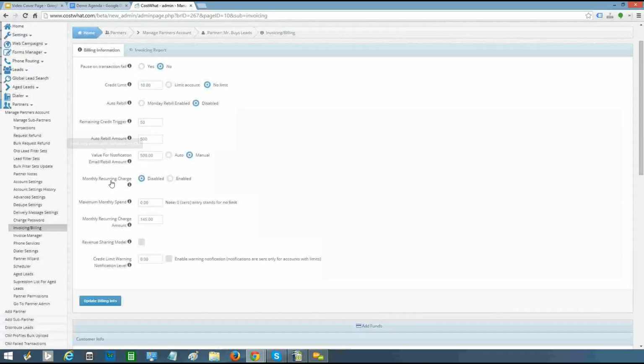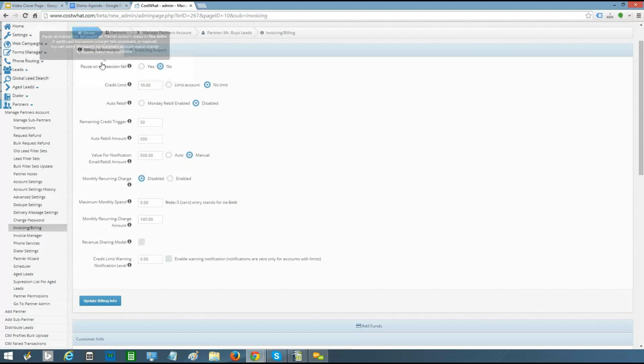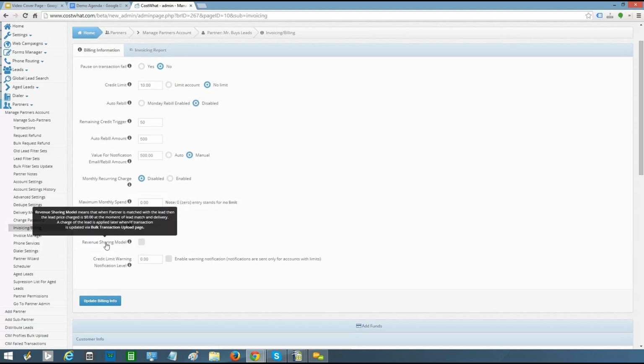You can do monthly recurring charges if you have a subscription or directory-based pricing. And then there are several checks that are available for those billing procedures. And then finally, there's also a revenue sharing model, allowing you to sell the lead at $0 and then get a CSV that you can upload from your lead buyer that would then retroactively apply a specific revenue per lead.